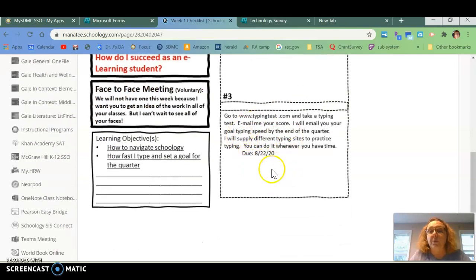And then the last one is we're going to take a typing test, and you're going to submit to me on the assignment your typing speed. From that, I will tell you what by the end of the quarter you want to strive to do so that you can increase. No matter what you are doing these days, you are typing. So I want you to get better at typing. I'm going to give you 3 or 4 sites that will help you.